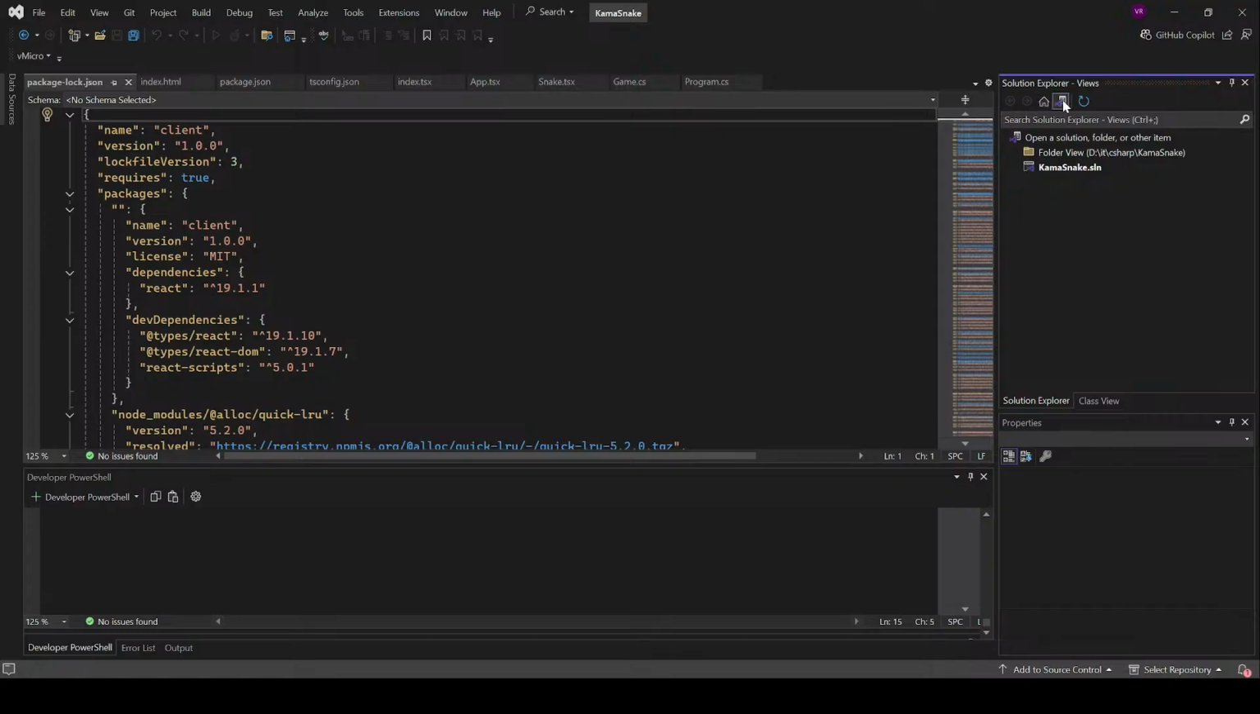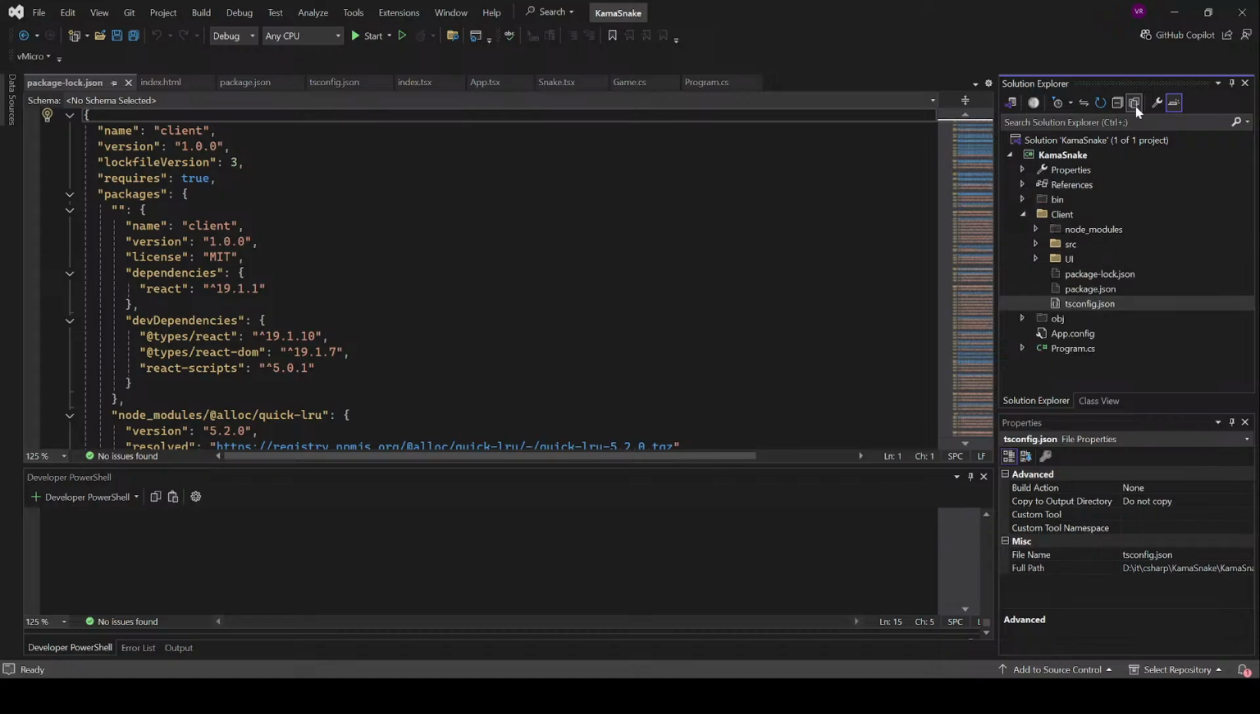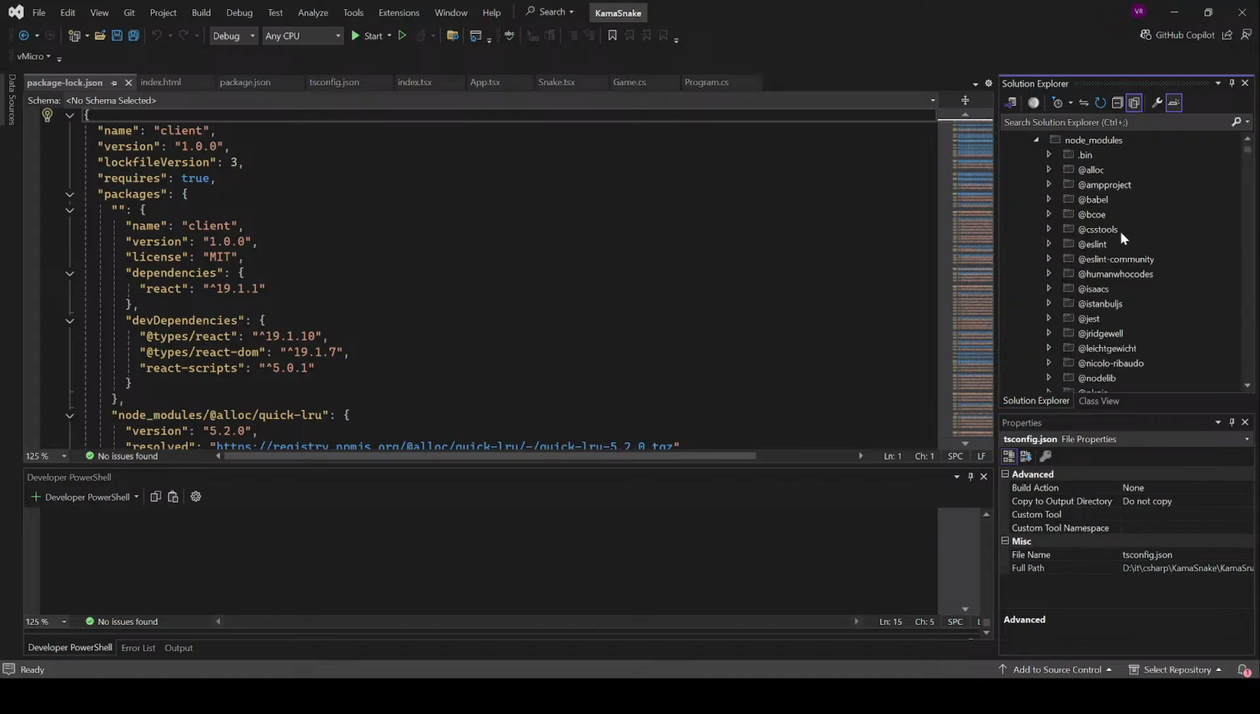Oh, I don't see. Wait. Switch between solutions and available views. Press solutions, and I want to list all files. Yeah, show all files. Oh, now I see the node modules. Let's try to look for React scripts. I think it should be here. We see our React.